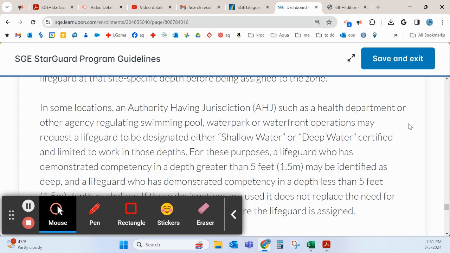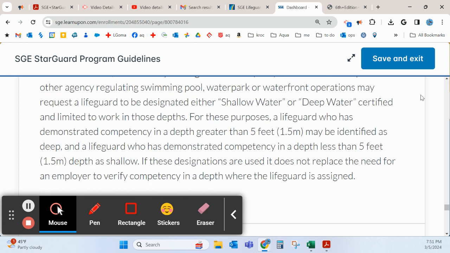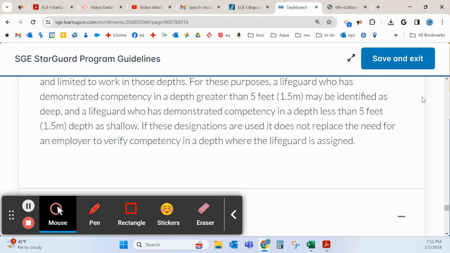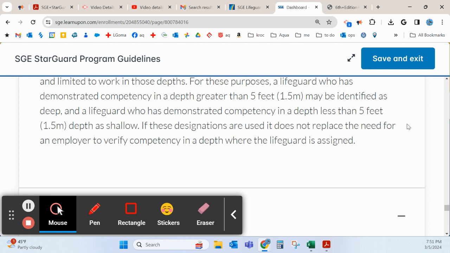In some locations, an authority having jurisdiction, AHJ, such as a health department or other agency regulating swimming pool, waterpark, or waterfront operations may request a lifeguard to be designated either shallow water or deep water certified and limited to work in those depths. For these purposes, a lifeguard who has demonstrated competency in a depth greater than 5 feet, 1.5 m, may be identified as deep, and a lifeguard who has demonstrated competency in a depth less than 5 feet, 1.5 m, as shallow. If these designations are used, it does not replace the need for an employer to verify competency in a depth where the lifeguard is assigned.